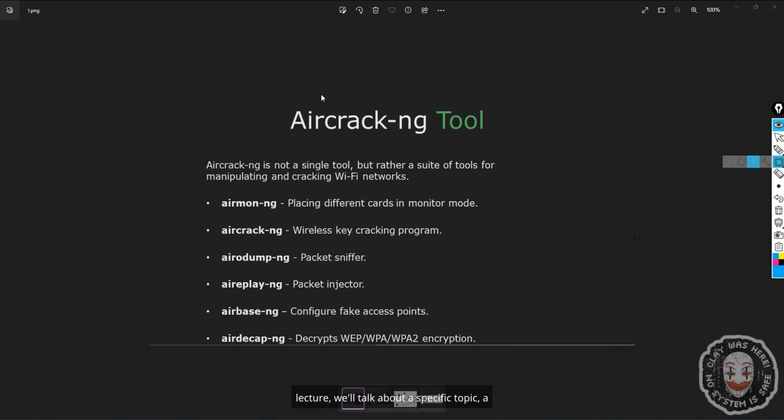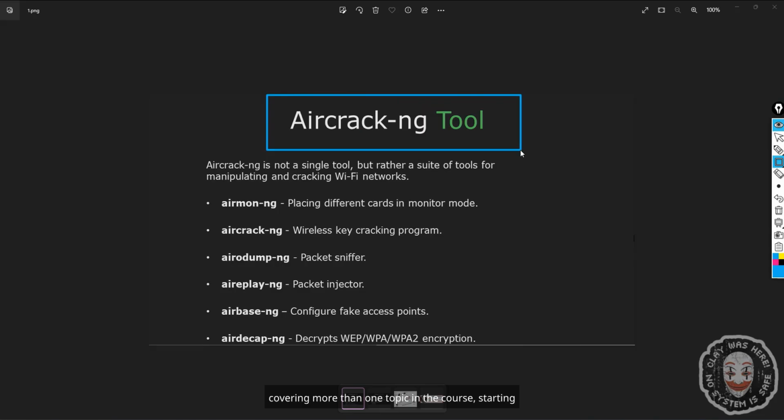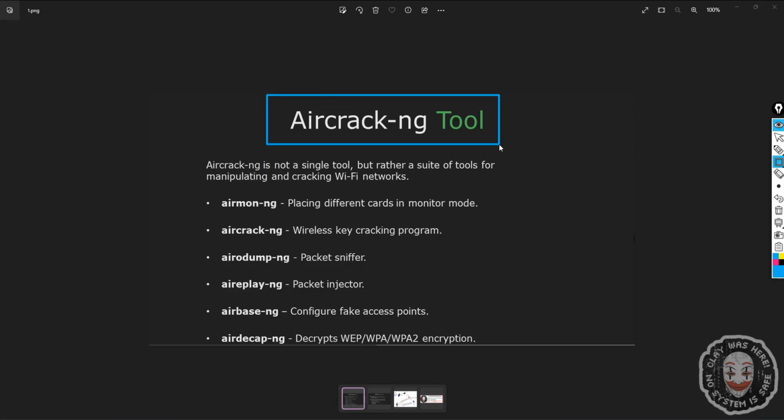In this lecture, we'll talk about a specific topic, a particular aspect, okay? Of course, in the wireless hacking section, we'll be covering more than one topic in the course, starting from the very beginning and probably the most famous part in the wireless network section. This is not a single tool. It's actually a set or a group of tools together. You get what I mean? So maybe someone will ask, what is this tool and what does it do?